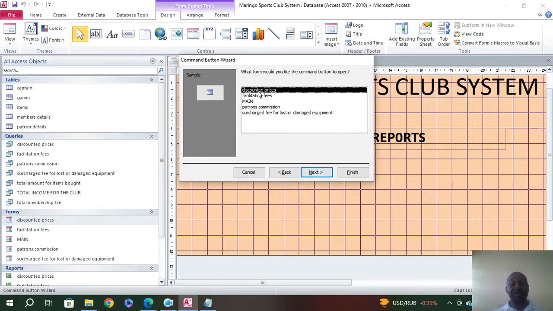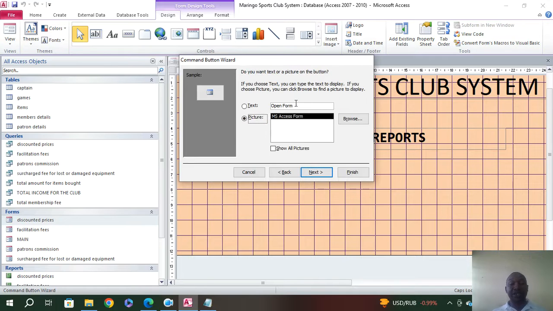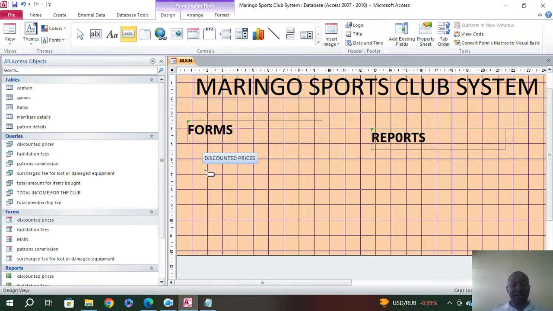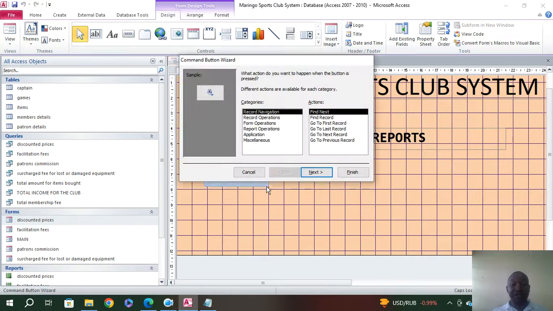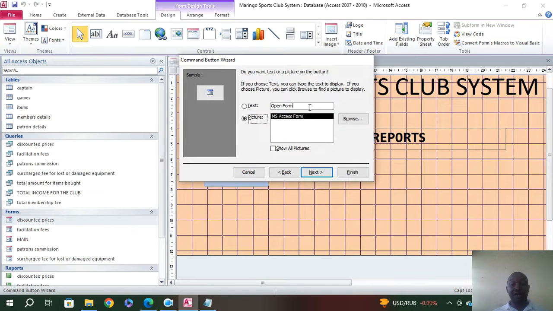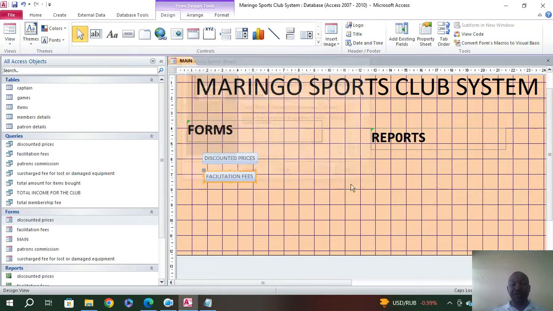All the forms will be here. I want to start with discounted prices, next. So here I just type discounted prices, finish. Again, I click on, and the other one, I want to bring the other one down here. So I go to form operations, open form, next, facilitation fee, next. Here I type facilitation fees, finish. So I bring all my forms here, even if they are 20.